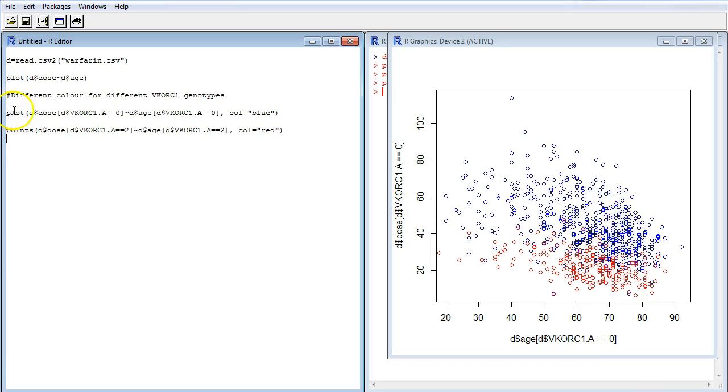If you would have used the plot command here and then repeated with a new plot command here, then you would get those dots, but you would also lose these, because R would start a new plot here and discard the old one. So you have to use points in order to get the dots into the previous plot.